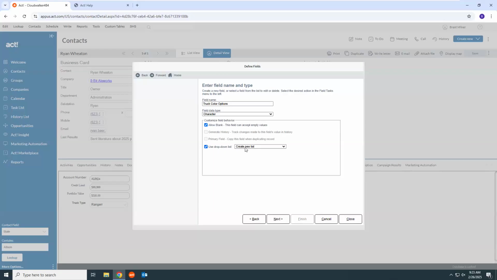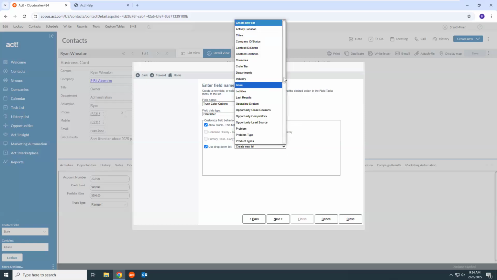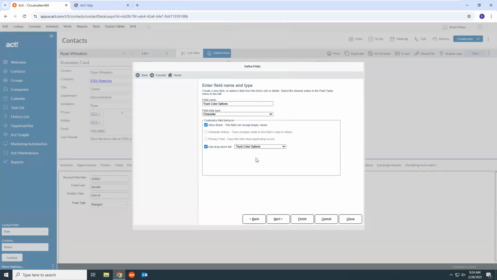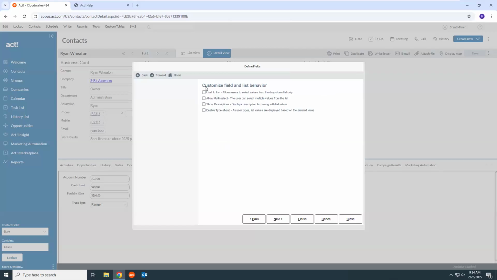And this is where I said you could bypass that step. Now, if I wanted to create a new list, if I choose this, create a new list, then ACT will take me into that creating a drop-down section that we just did. But since I've already created it, it will appear in my list down below, truck color options. So I'll choose that and click next. And so now I can customize field and list behavior.